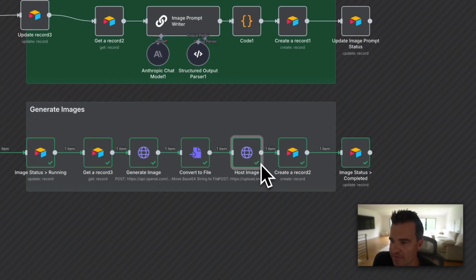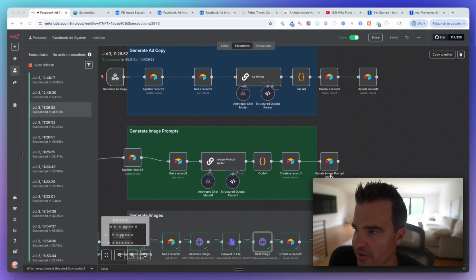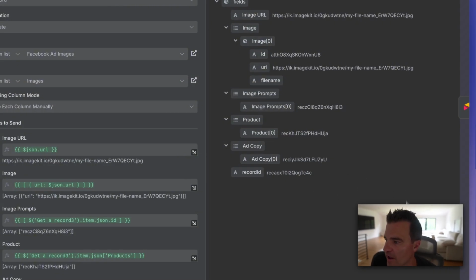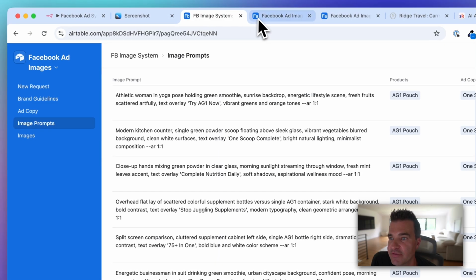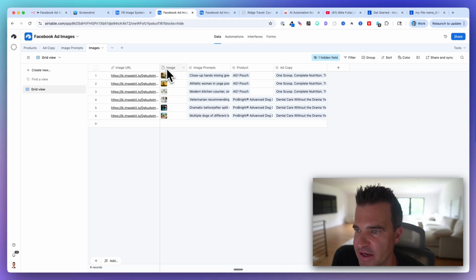All right, now that you have your image URL, we're going to follow these last two steps, which again are the same as before. So we're going to create a record with the images in our image table inside of Airtable. So again, we've got our image URL, we've got the image, and then we're just linking up the prompts, the product, and the ad copy from the previous table.